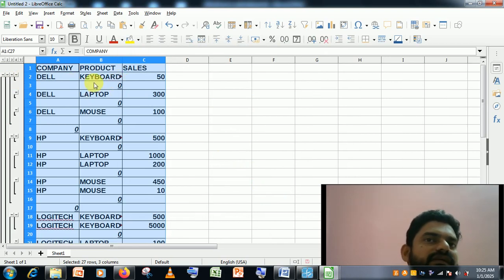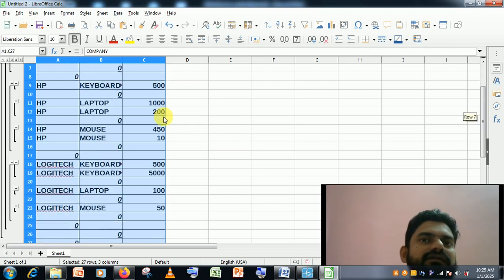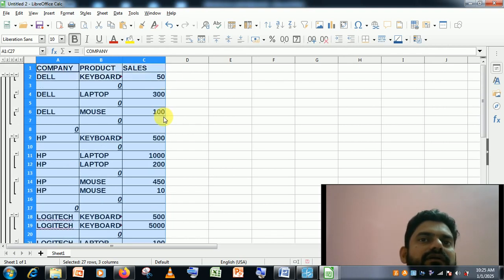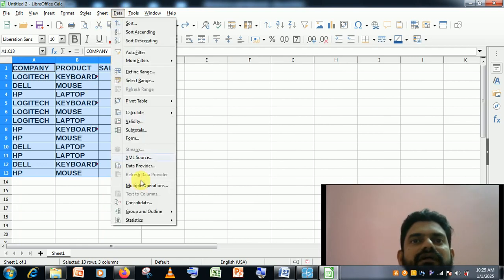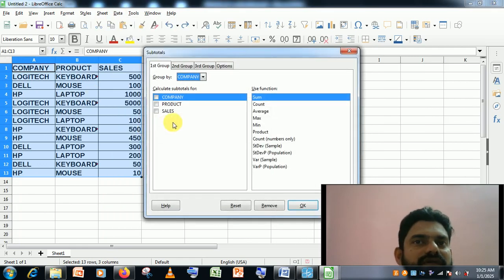Company wise keyboard laptop has been taken, then 50, 100 subtotal. Oh, subtotal has not arrived. Okay, let me do it once again. One step has been missed, I think. In Data, I go for Subtotals, and first group company, second group product.